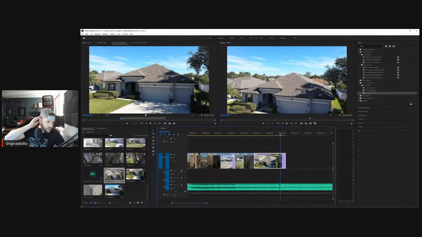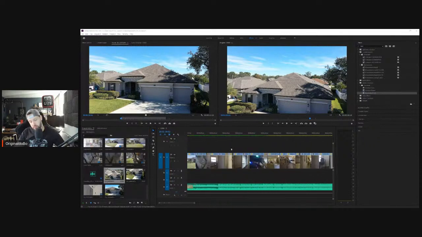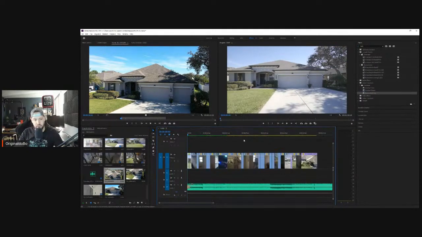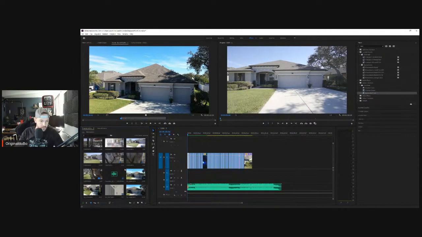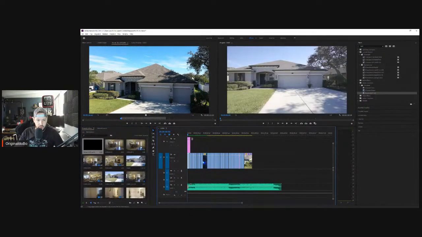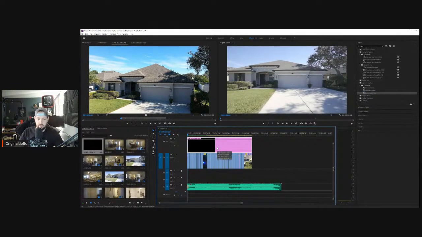Let's see. Which drones did I shoot this with? This was Mavic 2 Pro, 1080p, 60 frames per second. That's what that one was. So I'm going to come back to that clip. I'm going to think about that ending clip a little bit more just because I'm not totally satisfied with that. Let's do an adjustment layer. Not 100% happy with that ending clip. I should have thought about that a little bit more, but that's all right.